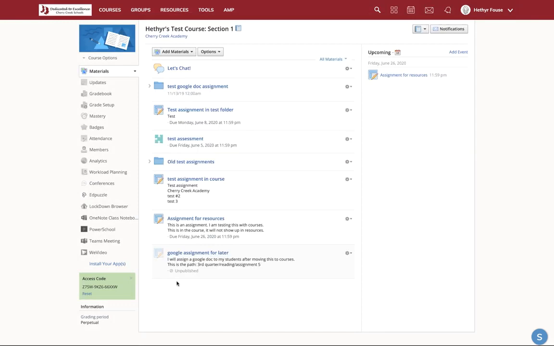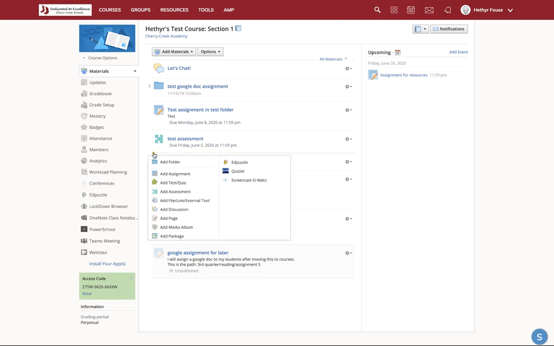Since we're in the course, I'm going to show you how to add materials in the course. When you're in the course, you can add materials by clicking a green plus sign anywhere. So let's say you had an assignment you wanted to put here. You can click the plus sign there and add the material in that spot.